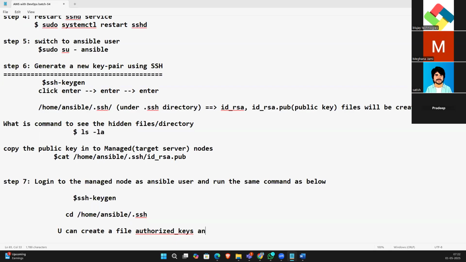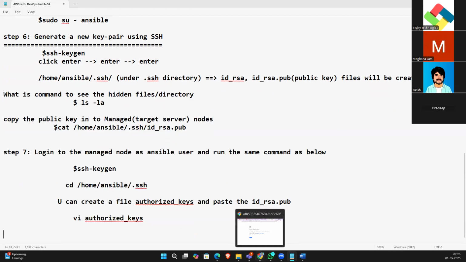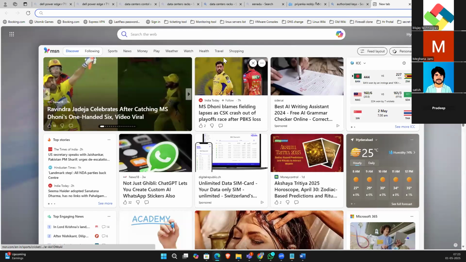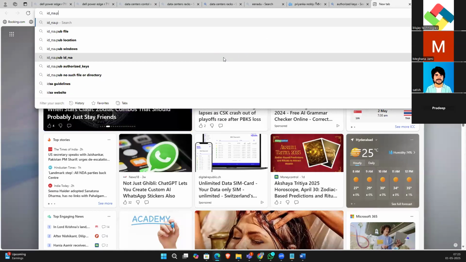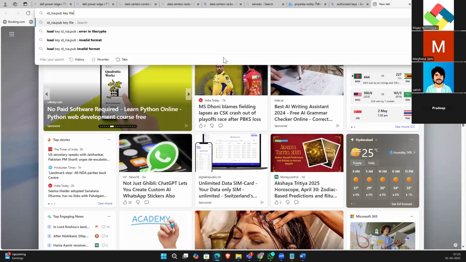In that, you can create the authorized_keys file and paste the id_rsa.pub. So here, vi authorized_keys and paste the id_rsa.pub public file.